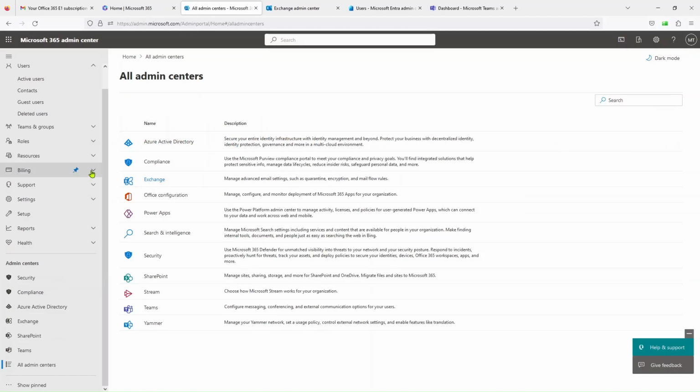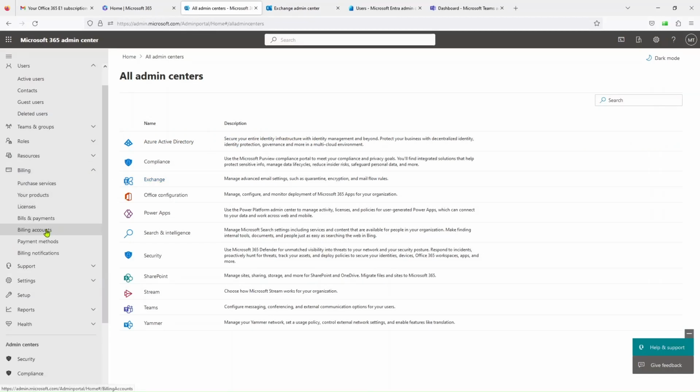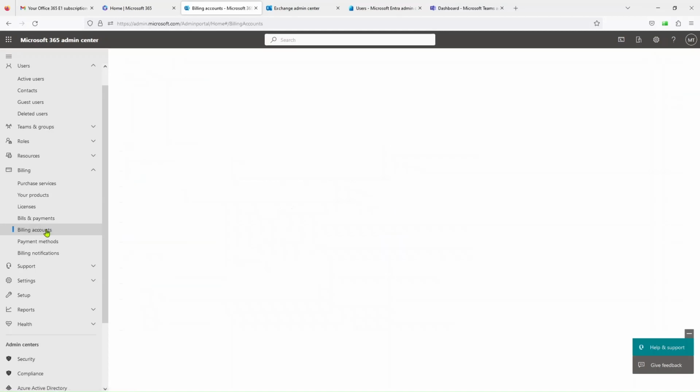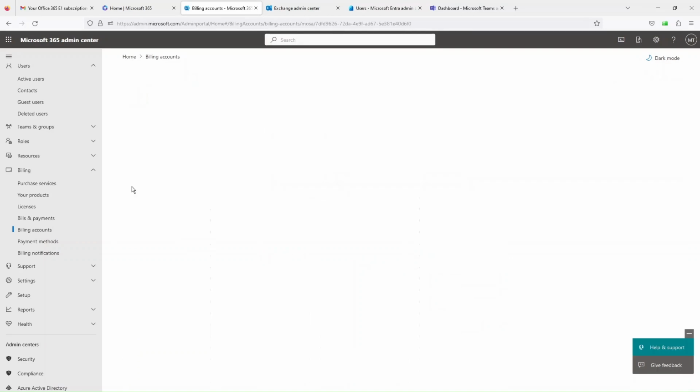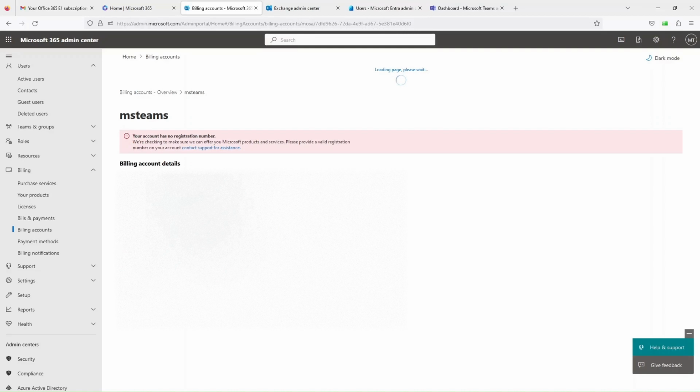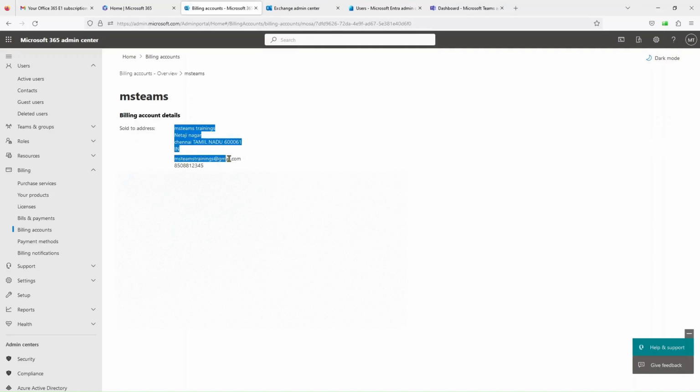Now if you want to check which email ID was created, if you forgot the initial email ID we used for creating this account, you can go to billing accounts, click this one, the name which we created here. You can see, okay, this is the Gmail ID which I used.